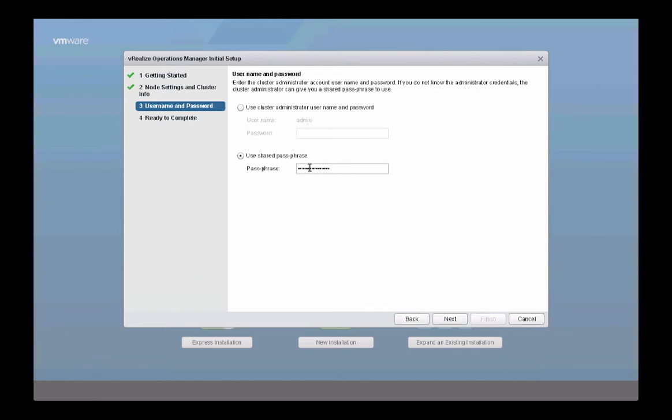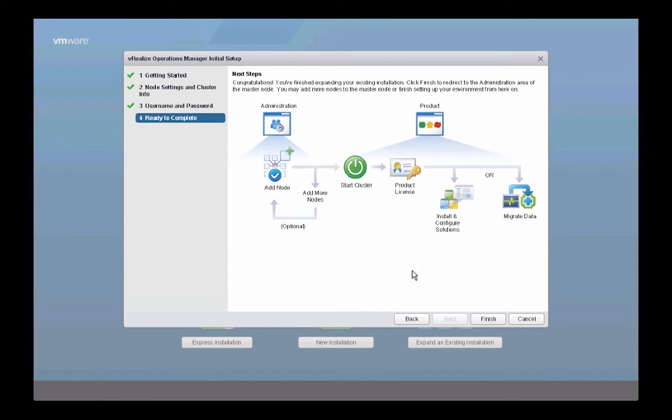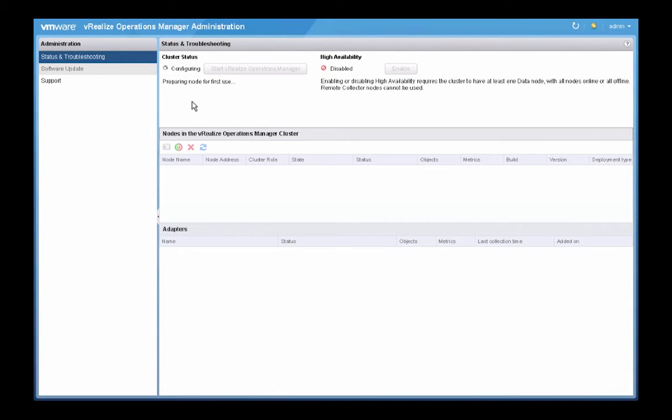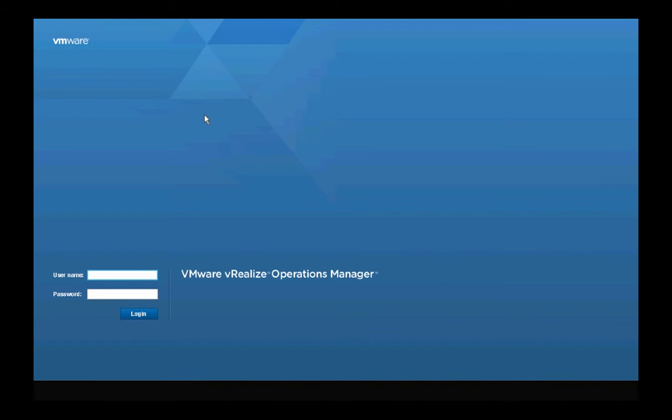Here we see the familiar diagram outlining next steps after the node joins the cluster. As we click Finish, we're taken to the administration UI where we see the status message that this node is preparing for first use. Now the node is not yet a member of the cluster, so we will not see the master node in the clusters section. Once the node is finished preparing, the administration page reloads in the browser.